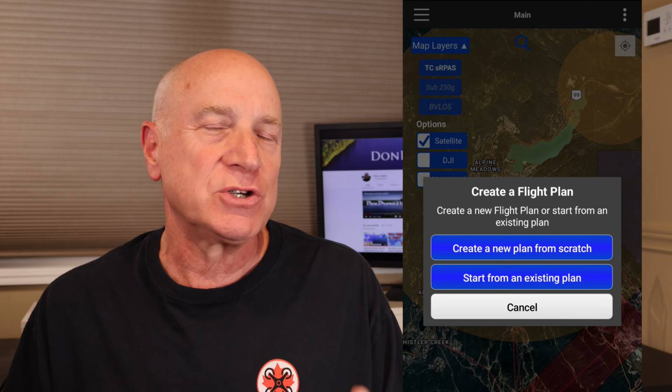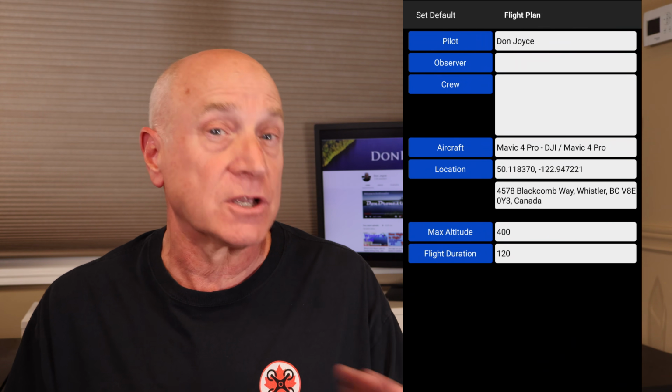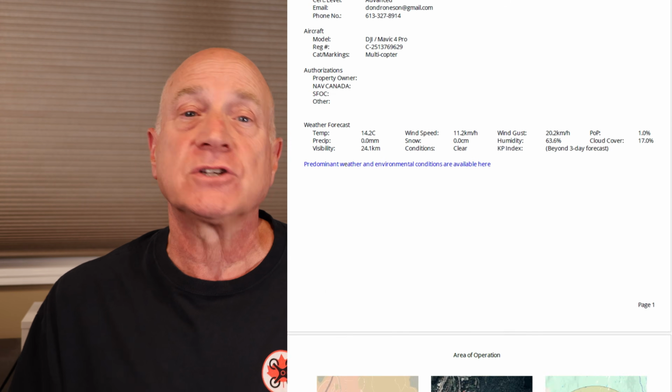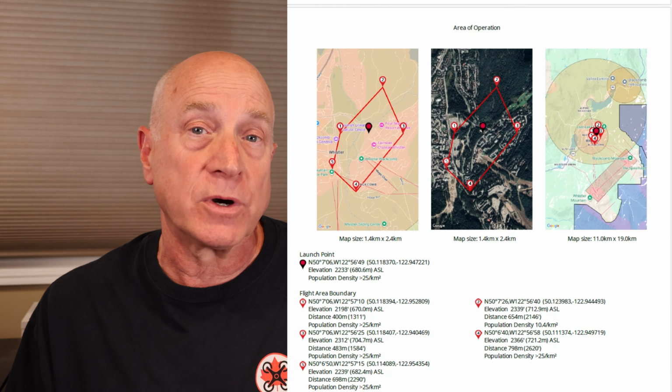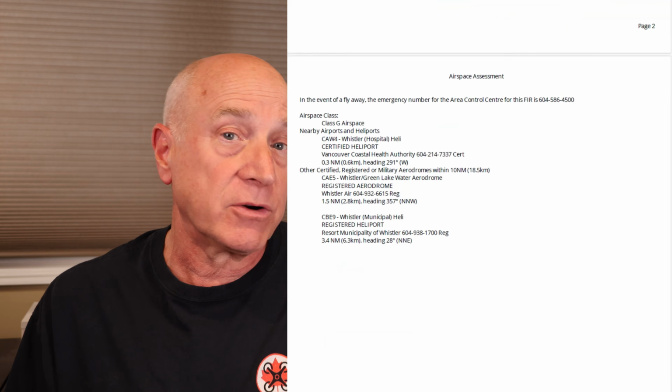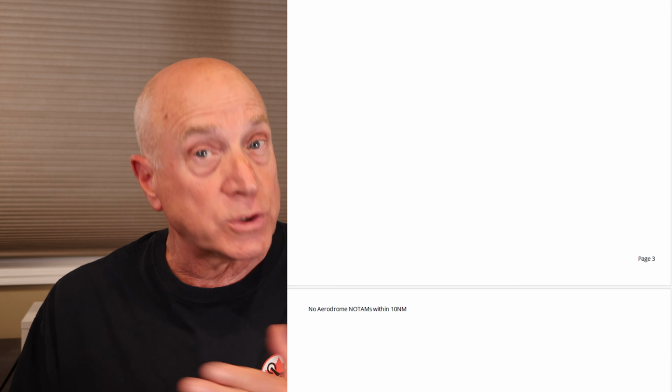This feature allows you to easily create a site survey document fully meeting Transport Canada requirements. This includes flight perimeter definition, ground hazard identification, an airspace assessment, of course, a directory of nearby aerodromes with directions, distance, and contact information, NOTAMs, and weather information.